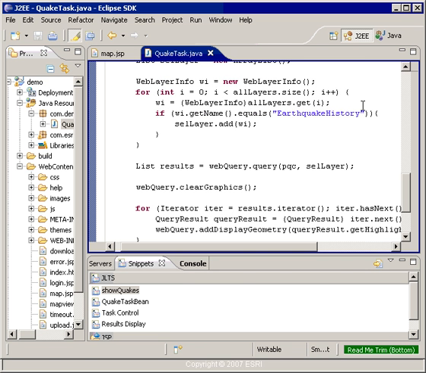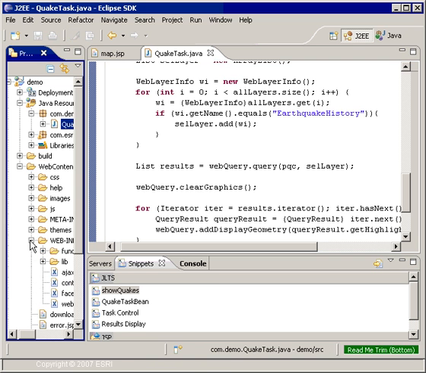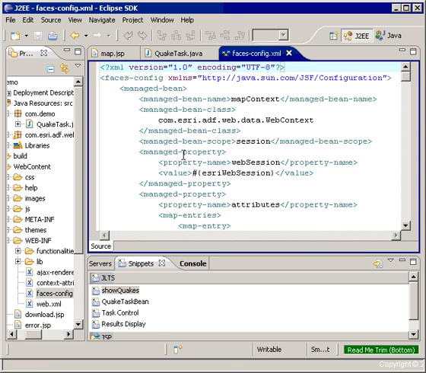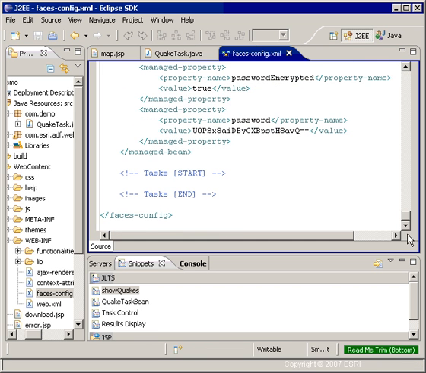But now I have two more steps I need to do. The next one is I have to add this as a managed bean in my faces config file. My faces config file lives here in my web-inf directory, which is standard JSF development. If I open up my faces config file and scroll down to the bottom, I'll see I'm going to add in another managed bean. I could have added this managed bean anywhere in this file, but I'm going to put it at the bottom just so I can find it easily later.